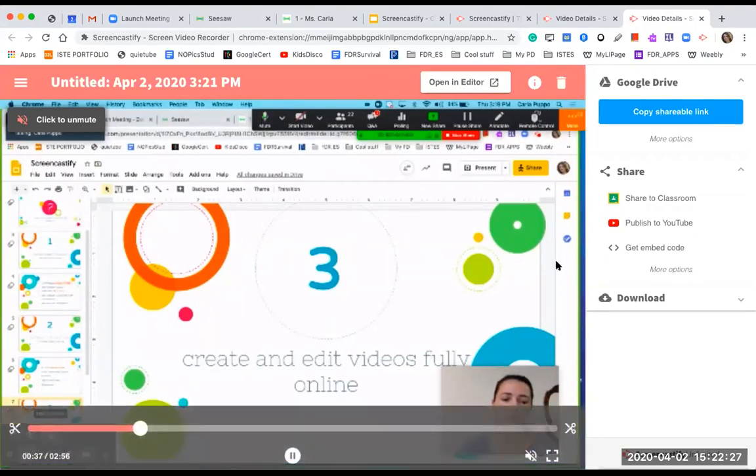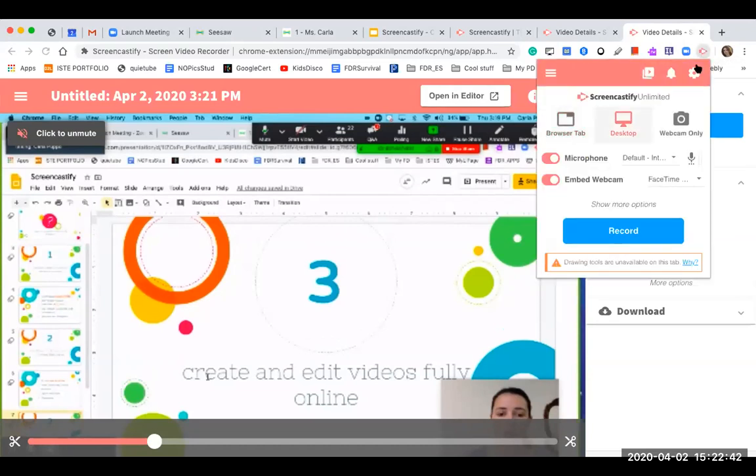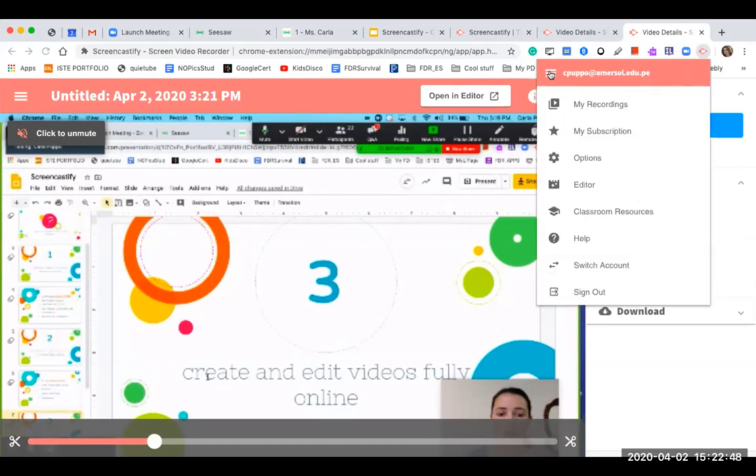From this screen where you just recorded a video, you can just click here and open the editor, or from the little extension icon here on the top, you click there, and you have these three lines, this little menu on the left side where you can find your editor right here, okay? Two ways in which you can access your editor. I'm gonna open in editor.